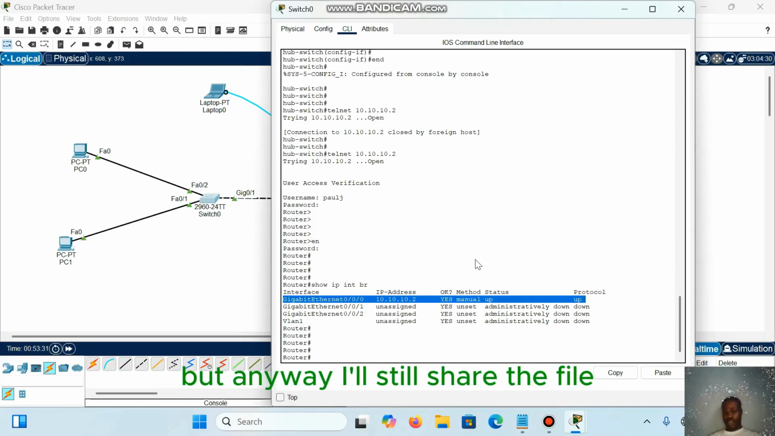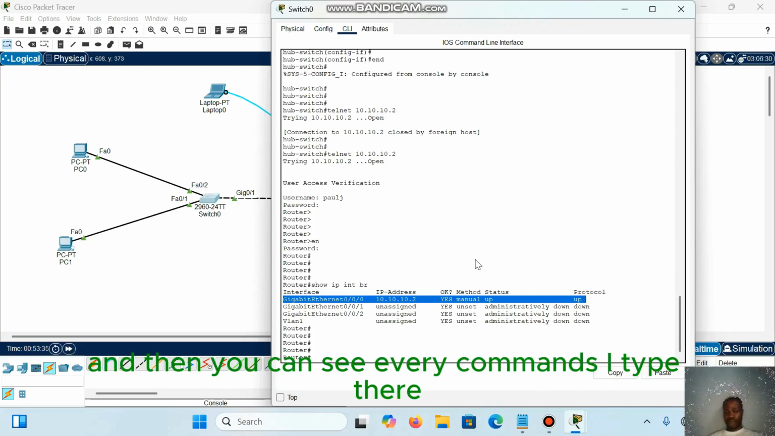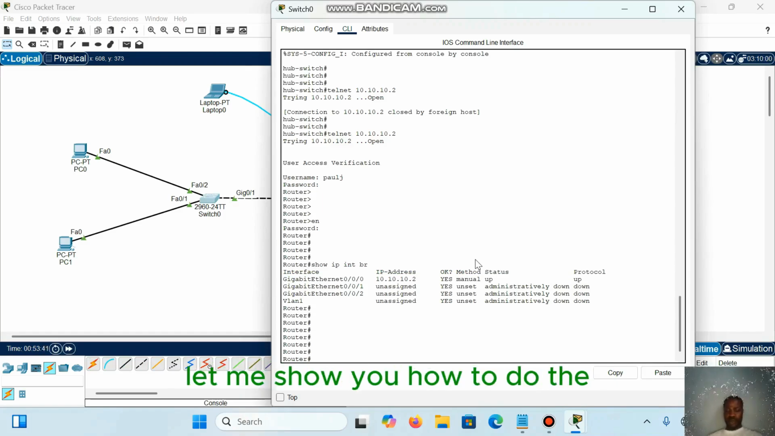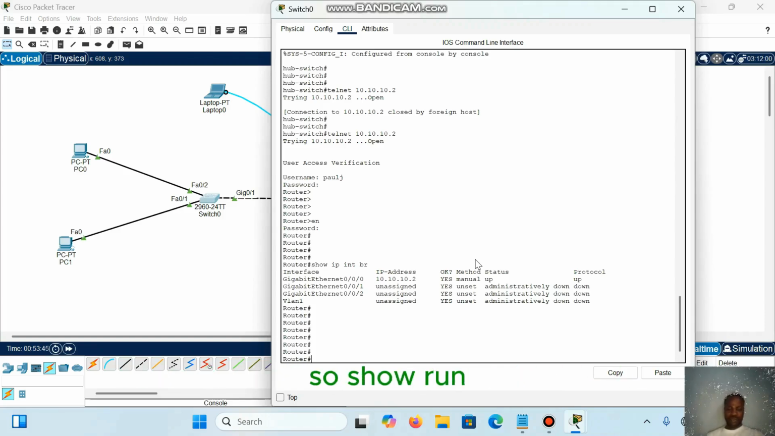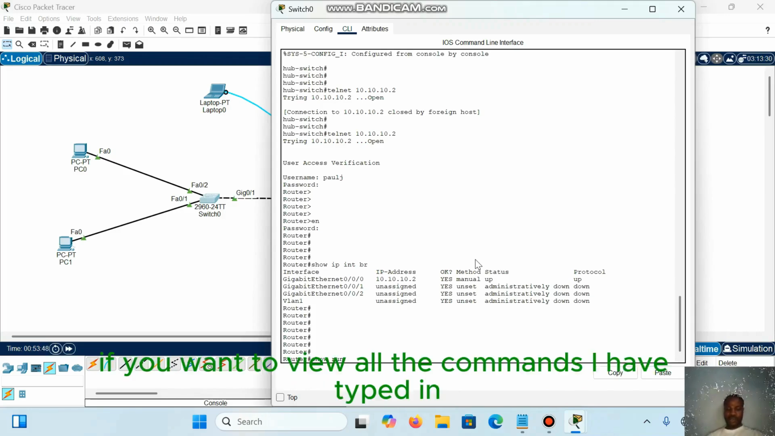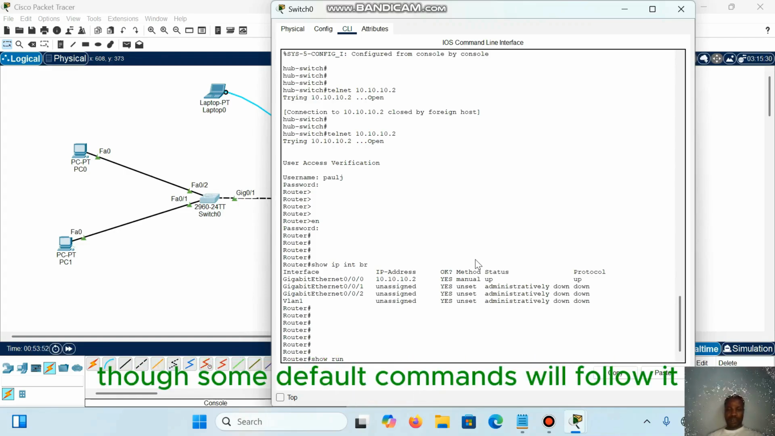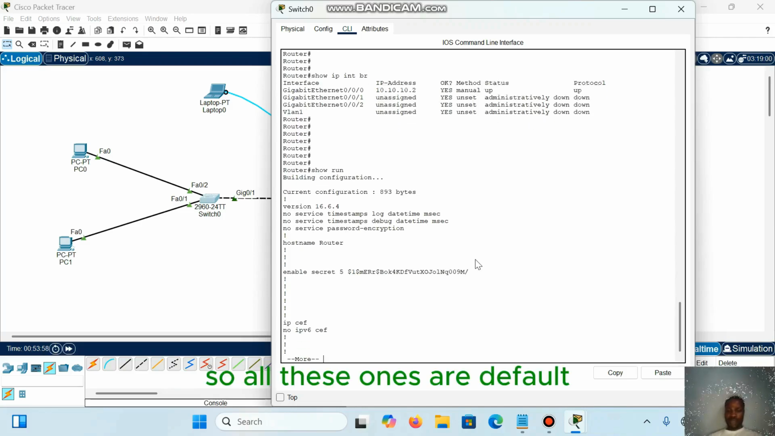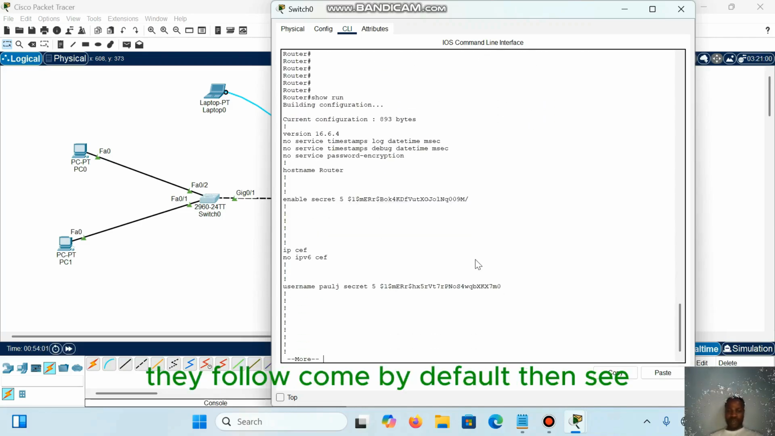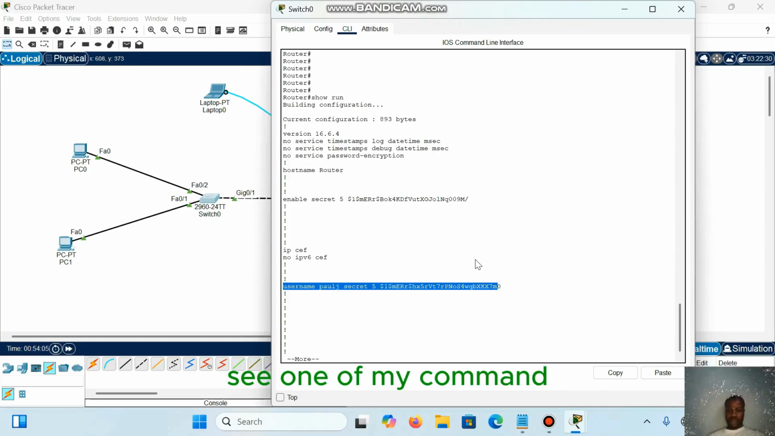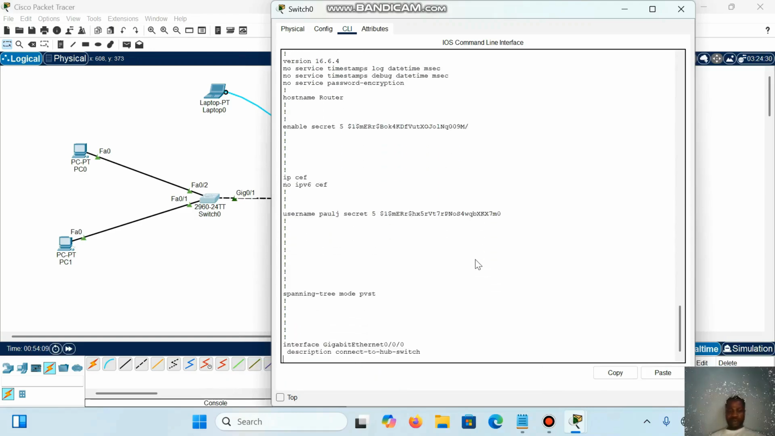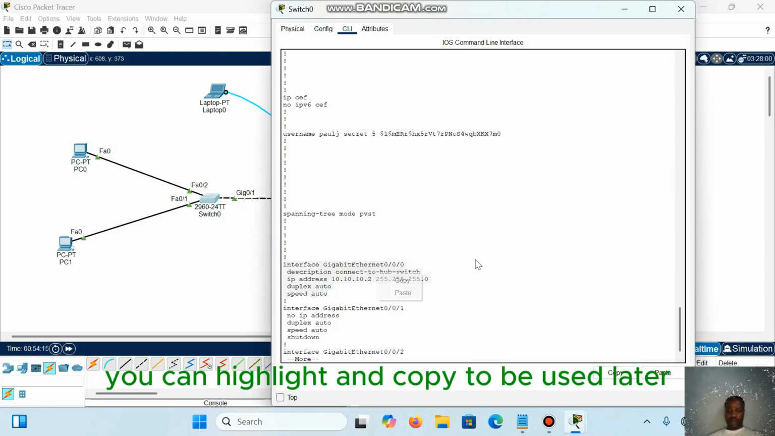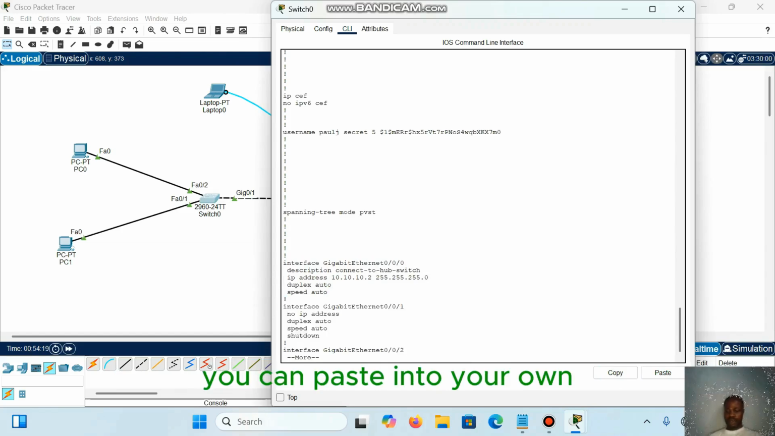But anyway, I'll still share the file so that you can see the running config, and then you can see every command I typed there. Let me show you how to show the running configuration. Show run. If you want to view all the commands I have typed in, though some default commands will follow it, you do this command, show run. All these ones are default, they come by default. Then see one of my commands, see another of my commands. You can highlight and copy to be used later. You can paste into your own.